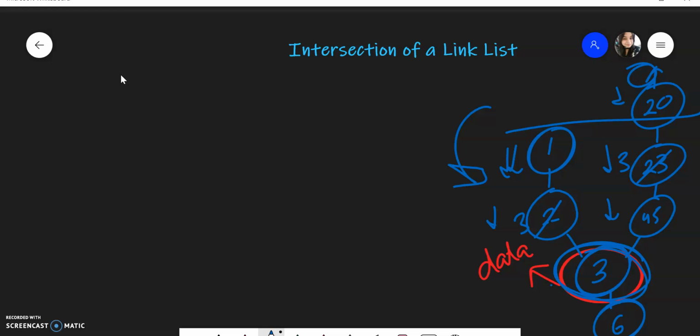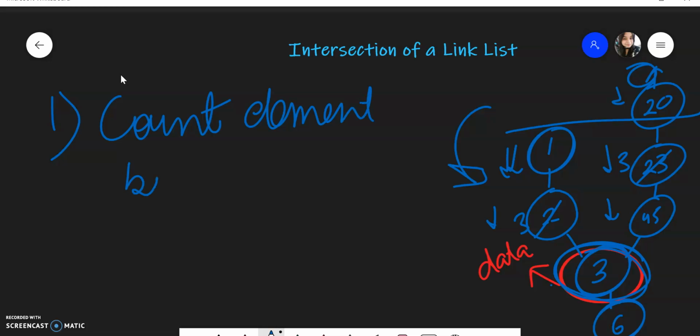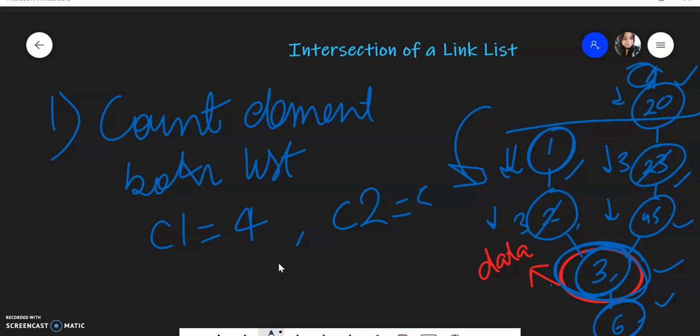So to convert this problem to a problem where it has the same number of nodes before intersection, we will do just one thing. We will count elements in both lists. Okay, so suppose this list contains total of 1, 2, 3, 4 elements. So C1 will be 4. And this contains 1, 2, 3, 4, 5. So C2 will be 5.